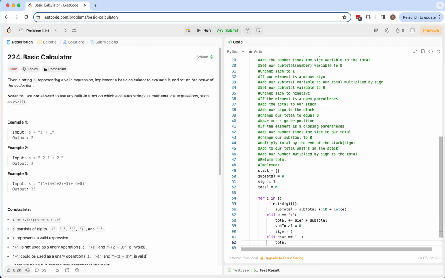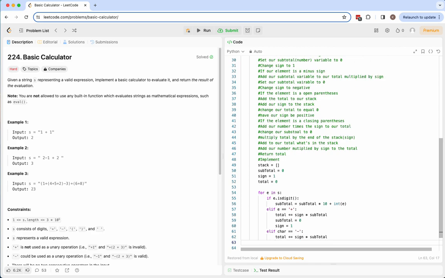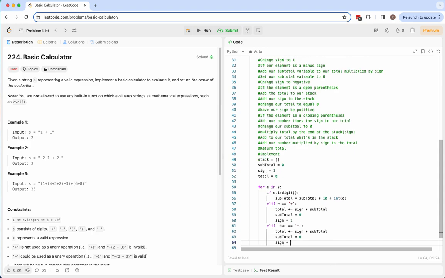No, this is add. No, sorry. So this is add our sign times our subtotal, and then we want to reset subtotal equals 0, and have our sign equal -1.